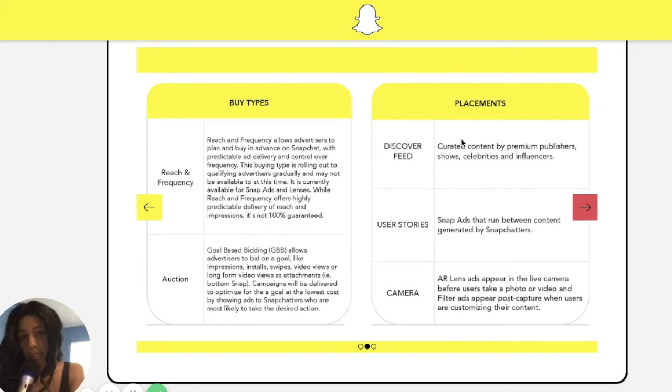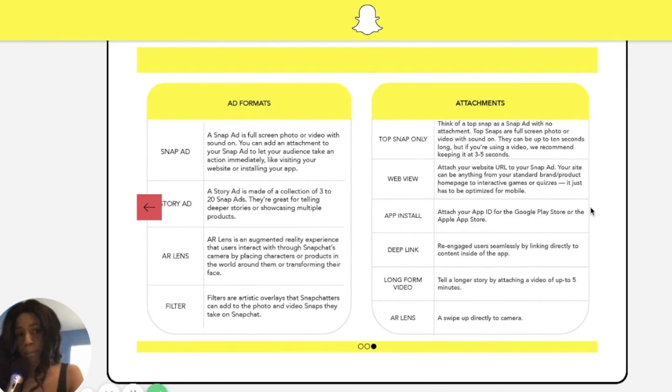Secondly will be placements. Here we have the Discover feed, which is curated content by premium publishers, shows, celebrities, and influencers. And we have user stories, which is the snap ads that run between the content generated by Snapchatters. Then we have the camera, where AR lens ads appear in the live camera before users take a photo or video, and filter ads appear post capture when users are customizing their content. We can go into more detail about that, but those are the general placements of where you can place your content to reach your target audience.